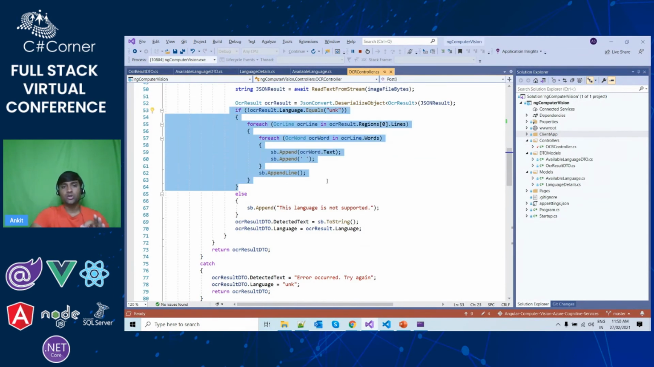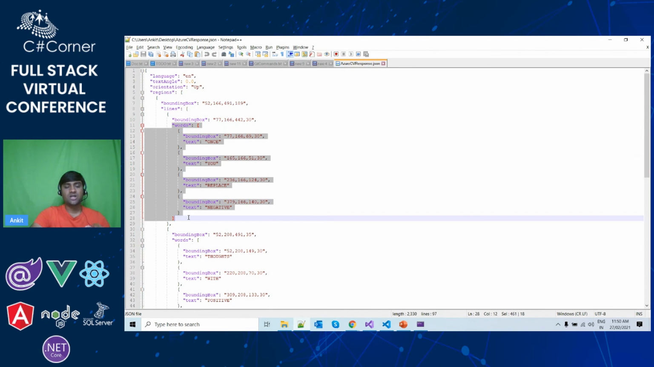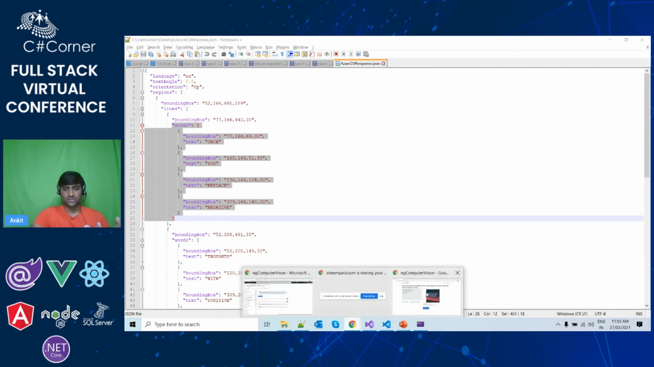This is very important to note that if we do not do this manipulation, then data will be returned word-wise, which we have seen in the JSON response over here. So here you can see the data is returned per word. So we have to do some manipulation to make the data readable for the end user.